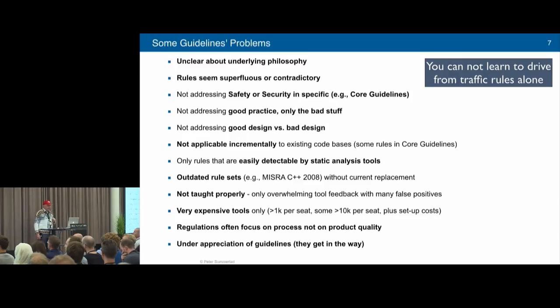Plus the setup costs, which can be significant, and regulations often focus on process and not on product quality. If you go to safety-critical systems, there are ISO standards that tell you that you have to do something, or you define how to do something, but not that the something that you do is actually good. And if you follow your process, you get your backside covered, so your insurance will pay.